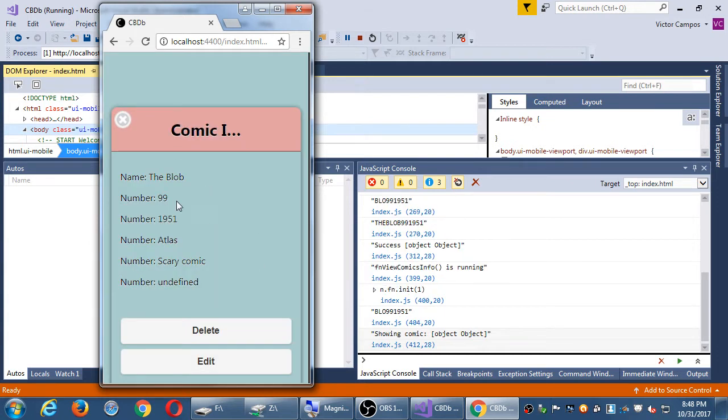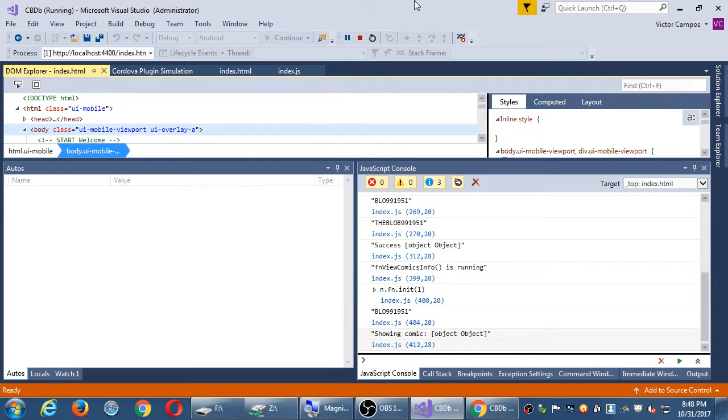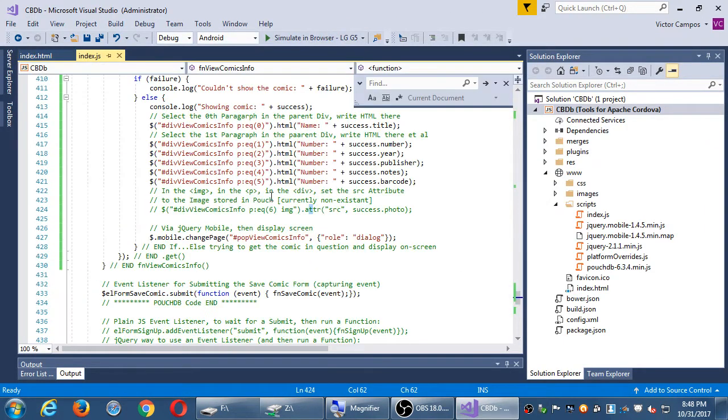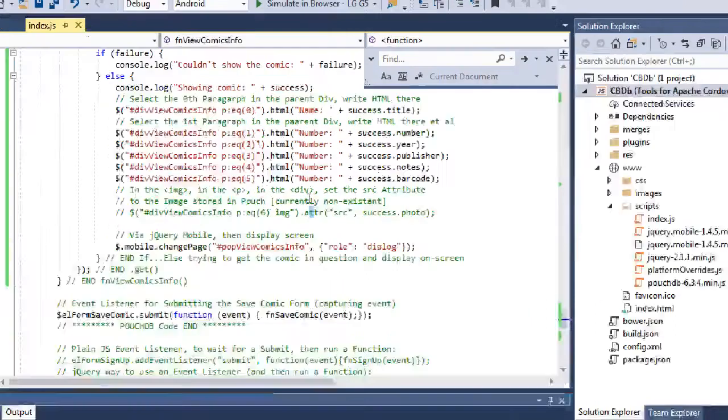Pops up here. So here's all the info that I typed. In my case, I know why I didn't write it properly. I copied and pasted. Here's the thing about copying and pasting: make sure you copy and paste the right thing, right? So the name, the blob, that one's obviously the year, the publisher, and then I'm getting undefined under barcode. All of those say number, because I didn't notice that I copied all of these to say number.